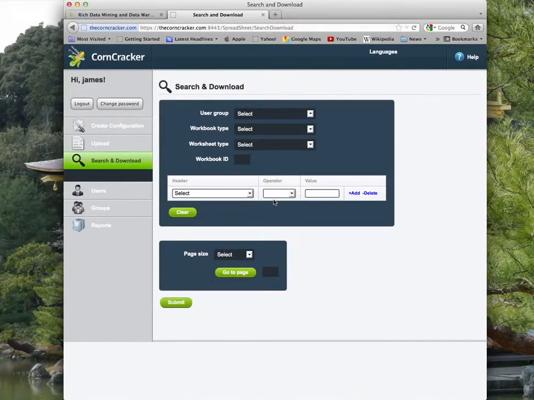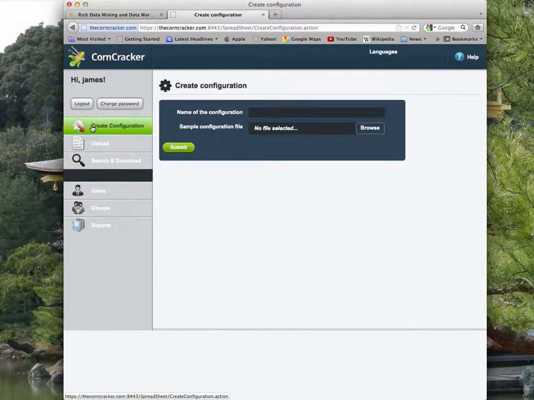Today we are going to demonstrate how to create a configuration. A configuration is necessary to describe your spreadsheets or tabular data to Corncracker. All of your files of the same format will be uploaded to the same configuration name that you specify on the screen. So the configuration step makes it easier to upload your files into your database, which was created when you signed up for the Corncracker account.